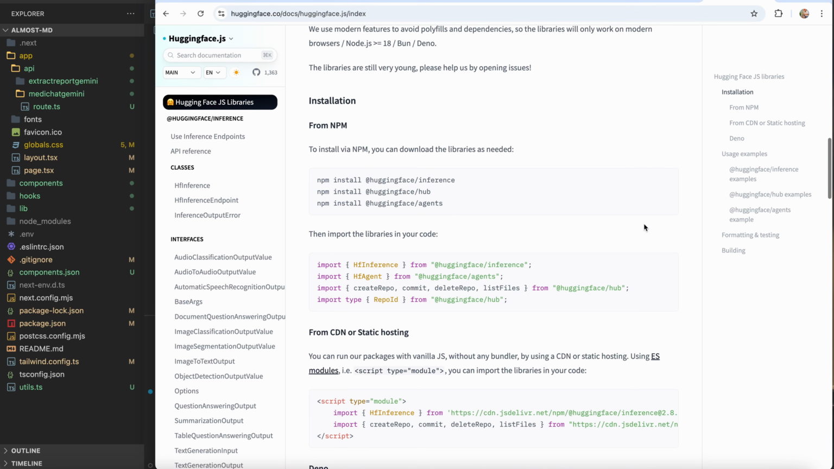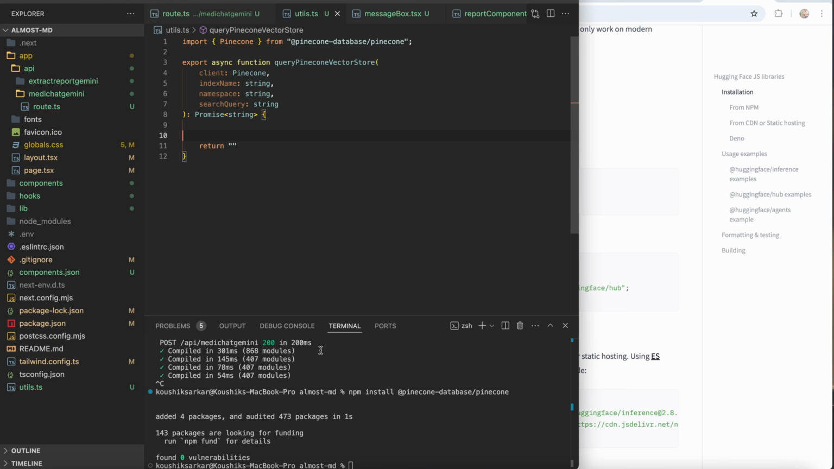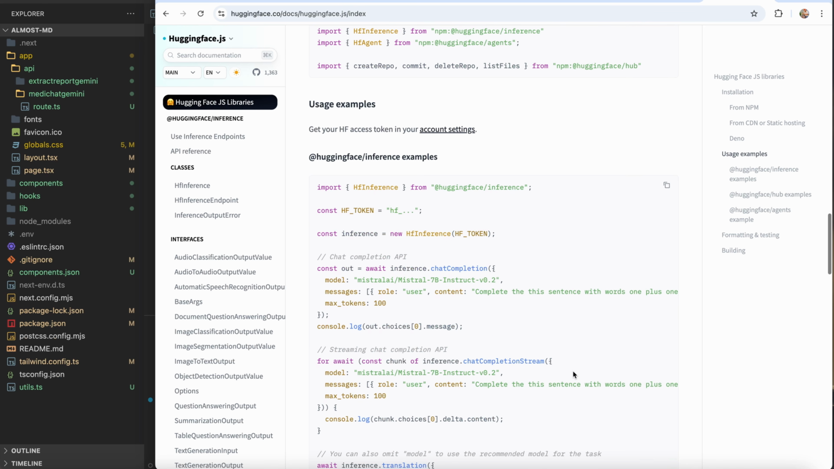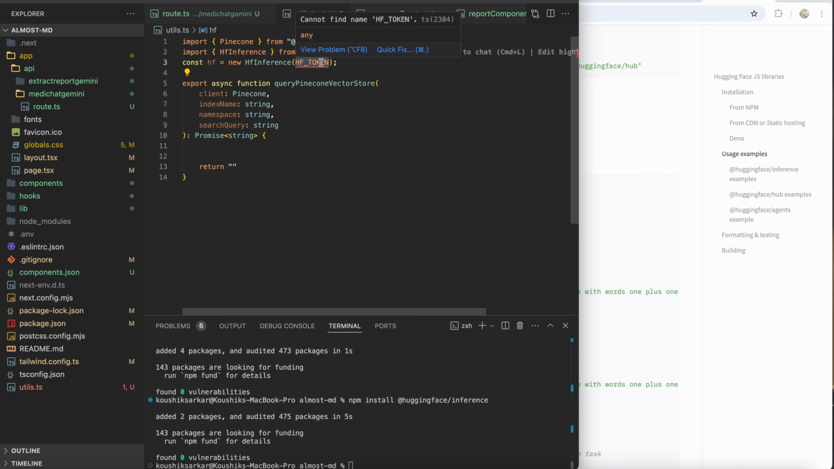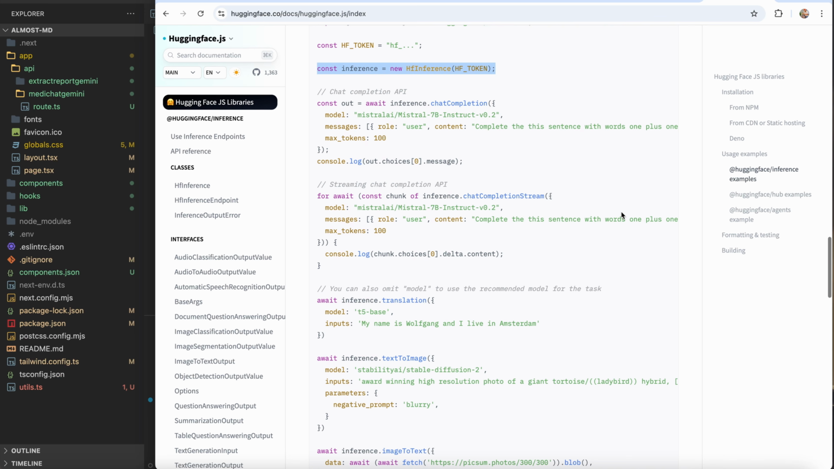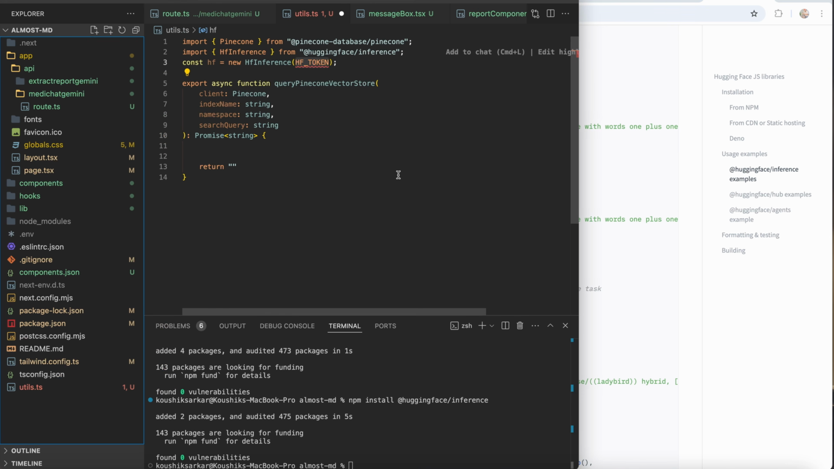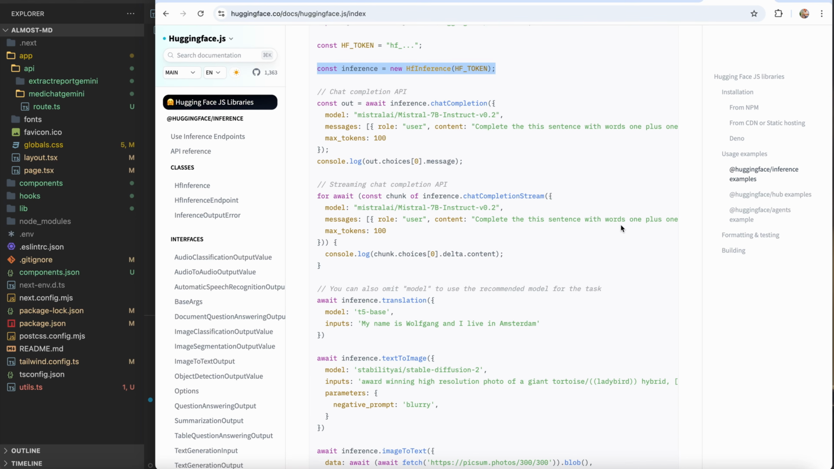So let's go ahead and install the package: npm install @huggingface/inference. Now I'm going to go ahead and import this and create an instance of that. I'm going to call it HF for Hugging Face, and it requires the Hugging Face token, although it is not mandatory as they mention in the documentation. But just to avoid rate limits, I'm going to go ahead and create a free API key.